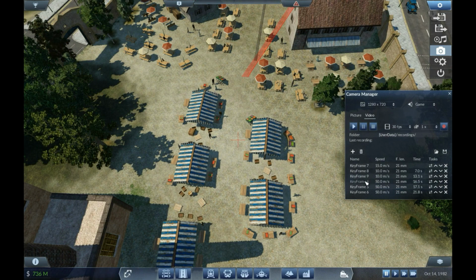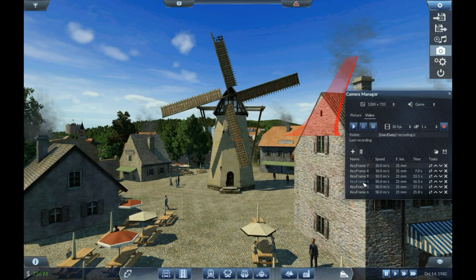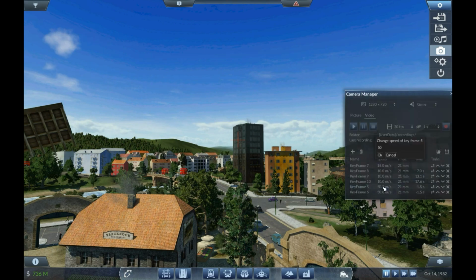Now you notice the numbers change here, so they stay in order, but every time you update one it changes the number, which does get very confusing when you've got a lot of keyframes. I would recommend that you don't go over about 20 keyframes because it does tend to crash when you do that.